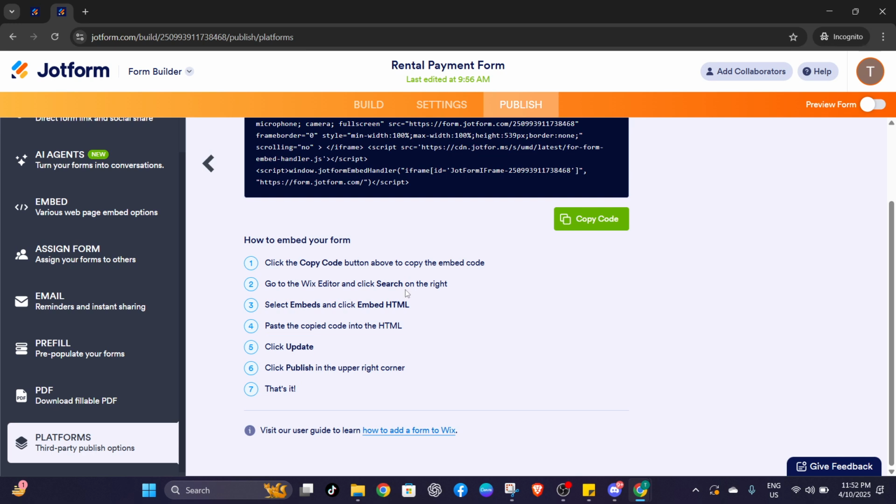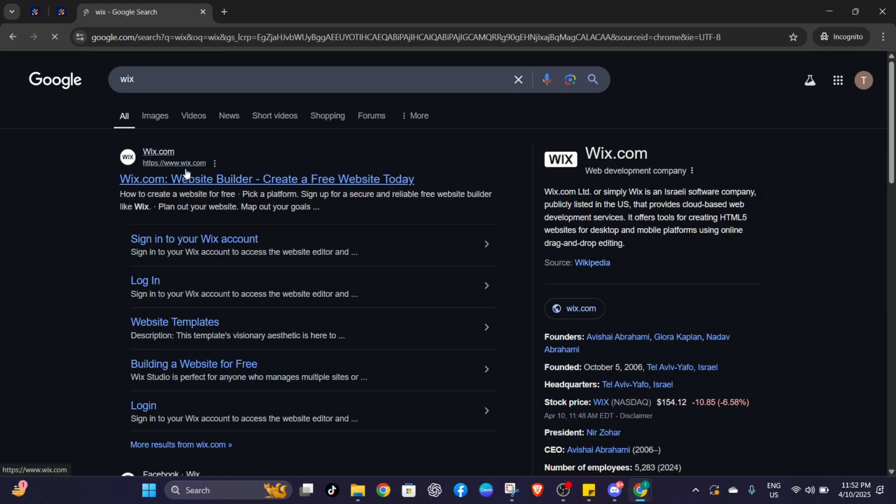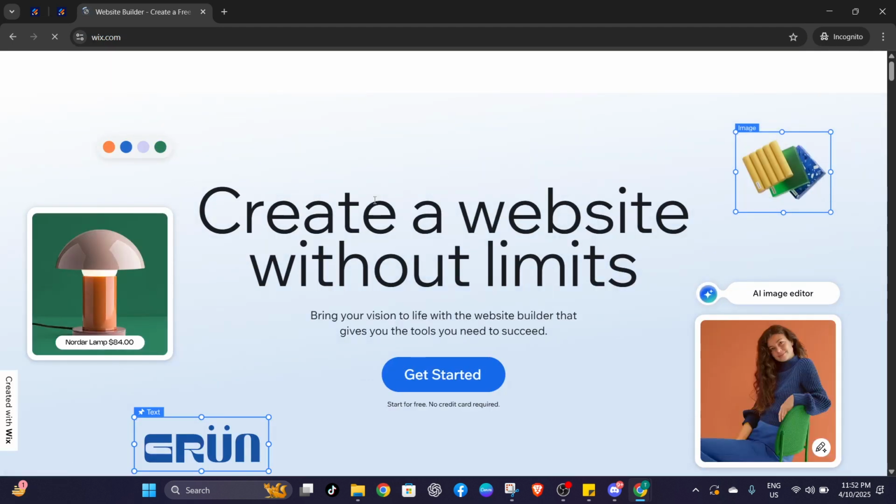Finally, it's time to embed your form into your Wix website. Log into your Wix account and open the editor for the page where you want to add your form. Using Wix's editing tools, find the option to add an HTML iframe or custom embed element. Once you've added it to your page, paste the Jotform embed code you copied earlier. Make sure to position and size the iframe according to how you want the form to appear to your visitors before saving and publishing your changes.